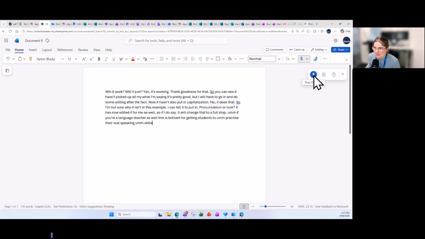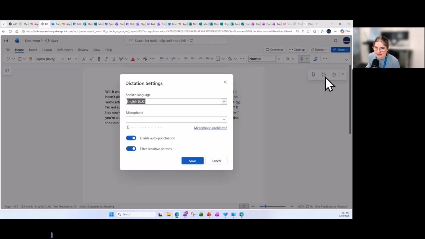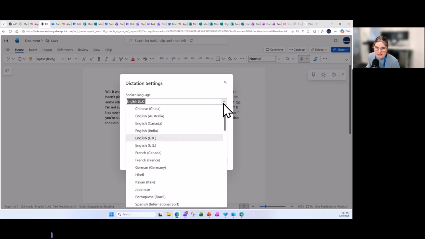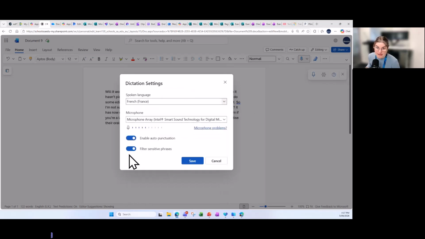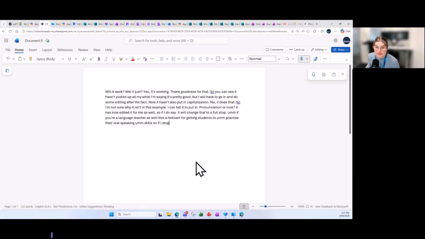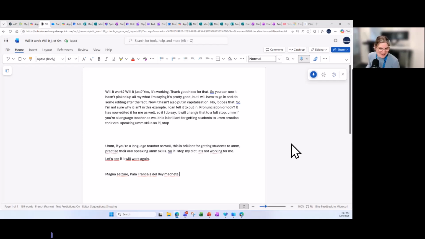So if I stop my dictation for a moment, go to my settings, you can see I can change the language. I happen to speak a bit of French. So if I say it, and now if I change it or start, maintenant, si je parle en français, it's not working for me. Now, it hasn't worked at all.